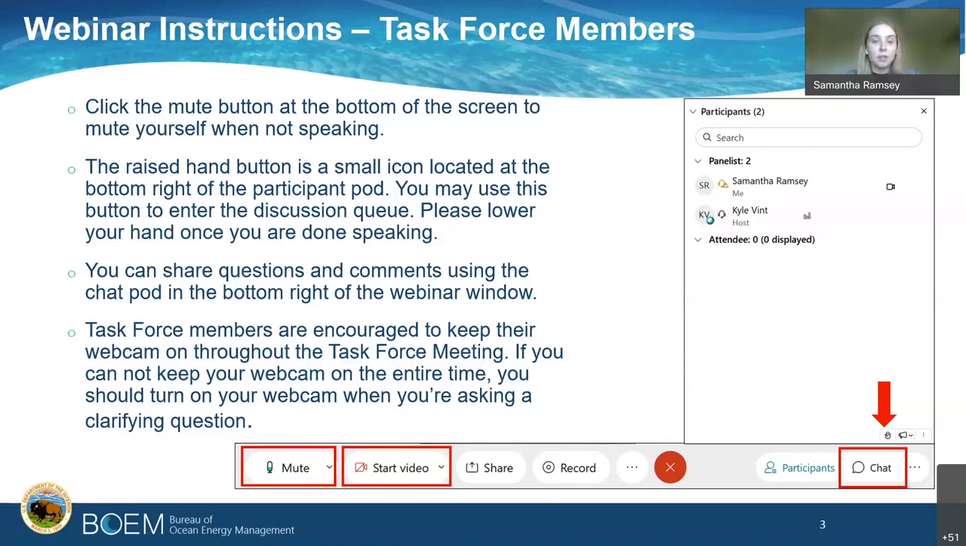And we just want to note that messages shared in the chat pod are viewable by all task force members and presenters. And lastly, task force members are encouraged to keep their webcam on throughout the task force meeting. So if you cannot keep your webcam on throughout the entire meeting, we ask that you turn your webcam on when you are speaking or asking a clarifying question. Next slide, please, Eric.